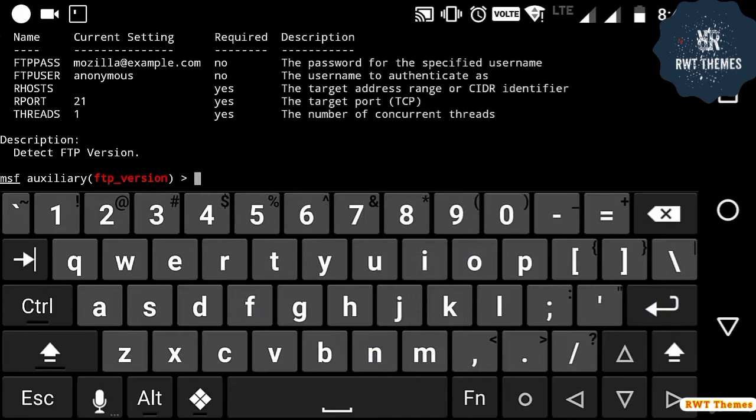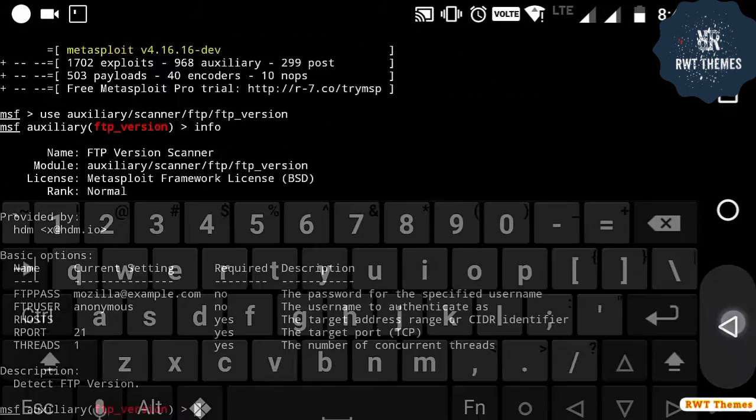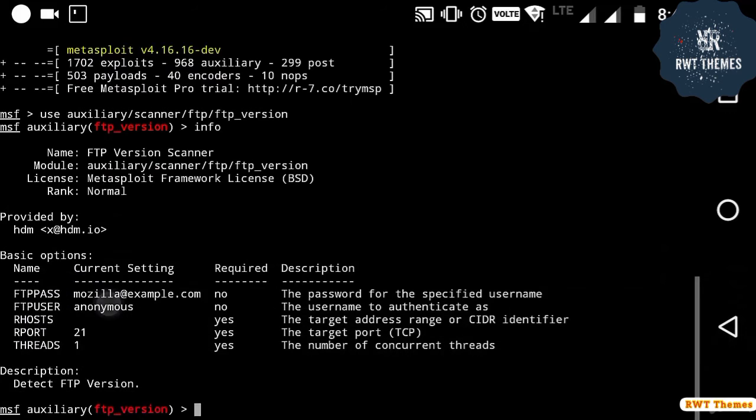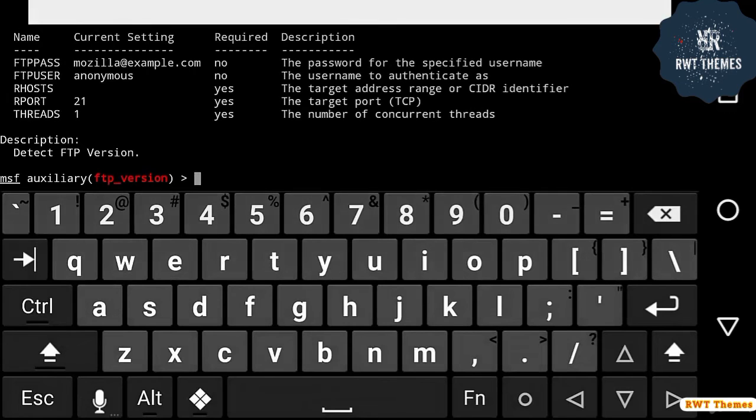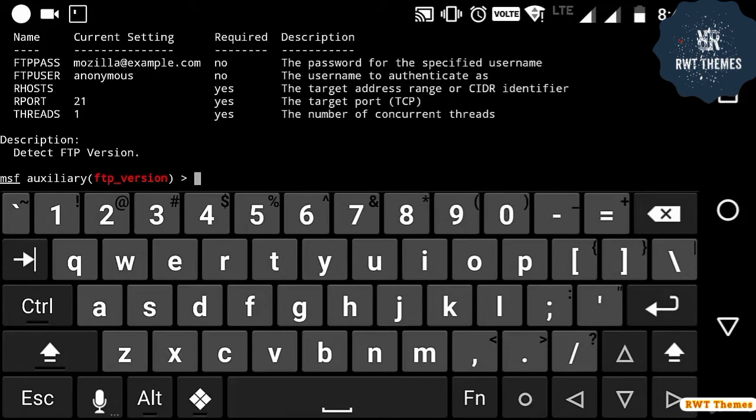Here you can see some of the information like FTPPASS, FTPUSER and RHOSTS, RPORT which starts from port 21, and at last THREADS. Now to set up the module, I need to just enter the RHOSTS and THREADS.